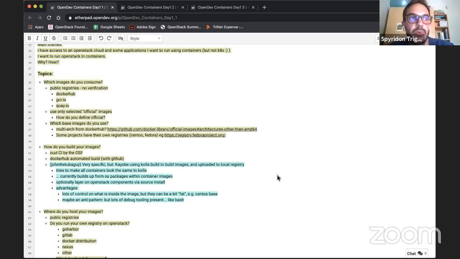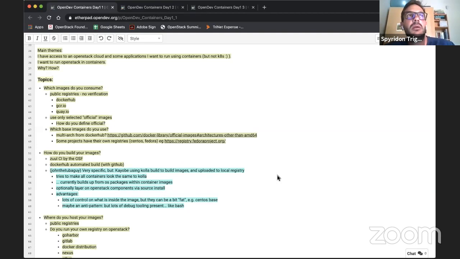Do you squash your images, or do you install build tools, build, and remove build tools in the same command?